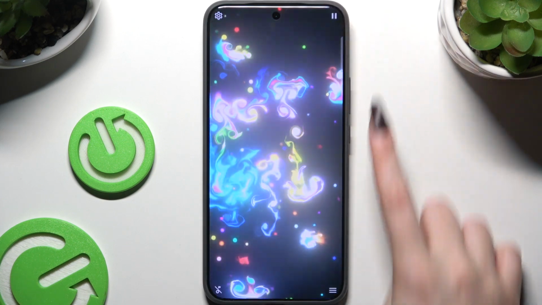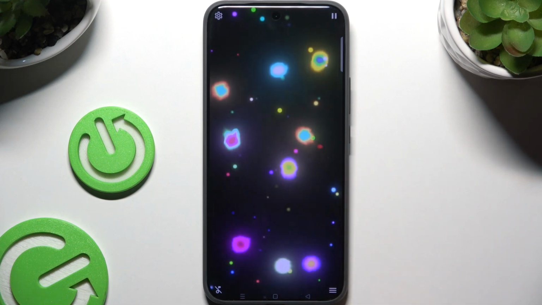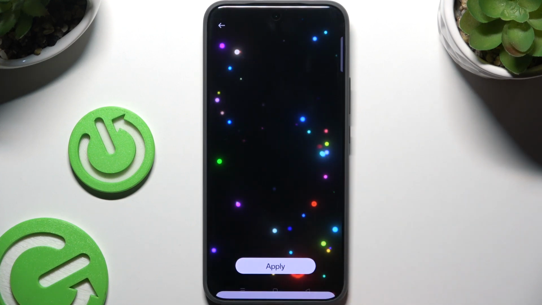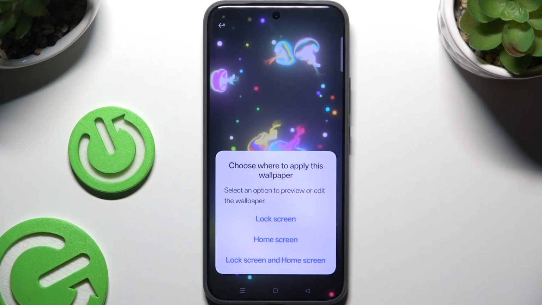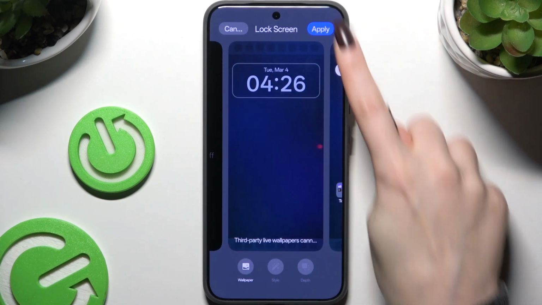Then click at the top right corner, bottom right corner, set as live wallpaper, hit yes, tap on apply, and decide where. Lastly, hit apply at the top right corner.